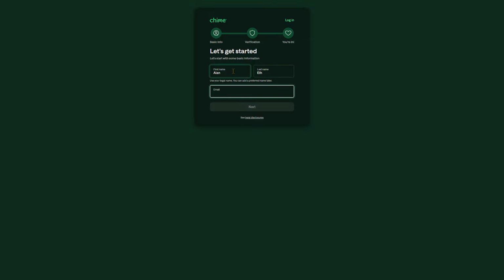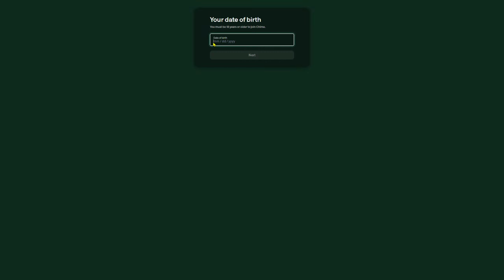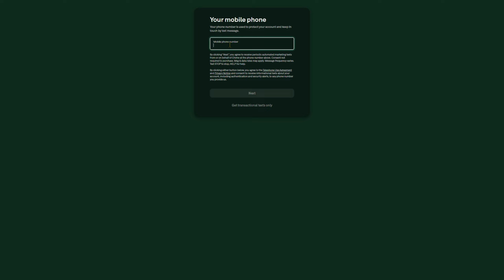You can see you need to put in your email address, click on next, and you can see you have your basic info, then you have your date of birth. So you should be 18 plus in order to create your account. You can put in here any date that you are having, and your mobile number.